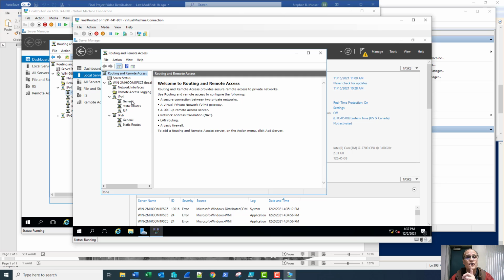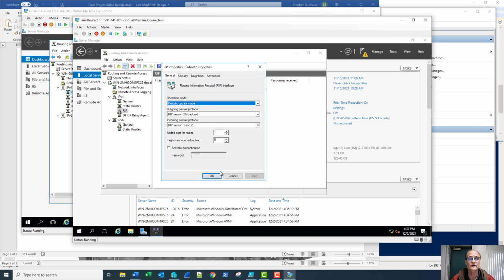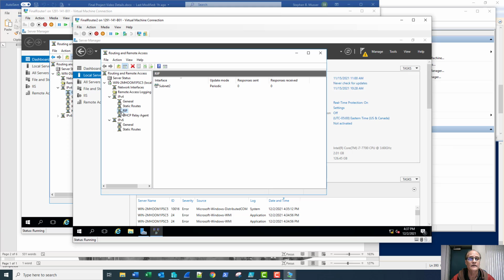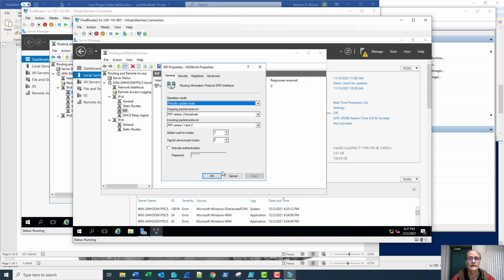You know what? This is also going to need a DHCP relay. I'm not quite ready to configure that, but I'm going to go ahead and add it. It's there for me to configure as soon as I'm ready. Under RIP, I'm going to select it. There's no interfaces for it to listen to, so I'm going to say New Interface, Subnet 2, click OK, right-click, New Interface, WAN link, click OK.